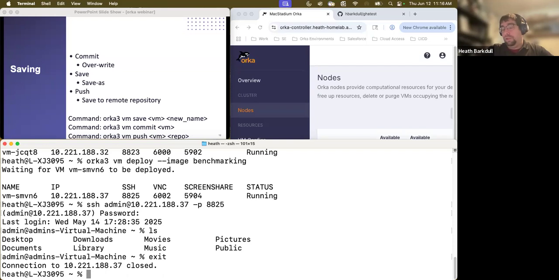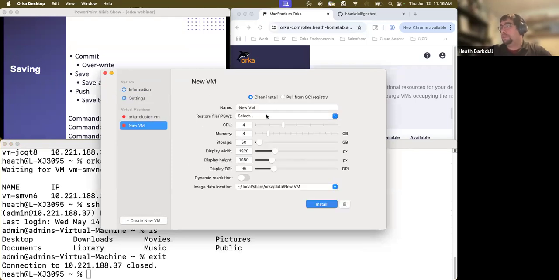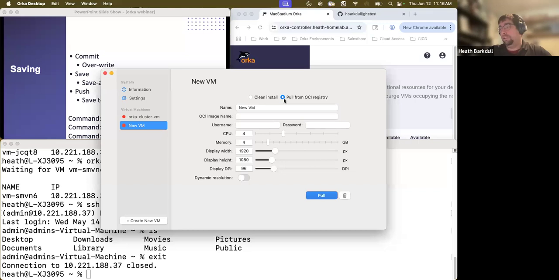One thing I will mention is that we do have several different ways to create images if you don't want to use the Mac Stadium images. The primary way I recommend is by using our free tool, Orka Desktop, to create those images. We can create a new VM, selecting either the latest IPSW file or any other one that you can source. Or we can pull from an OCI registry if we have images within the Orka cluster that we'd like to pull down and do some work on.